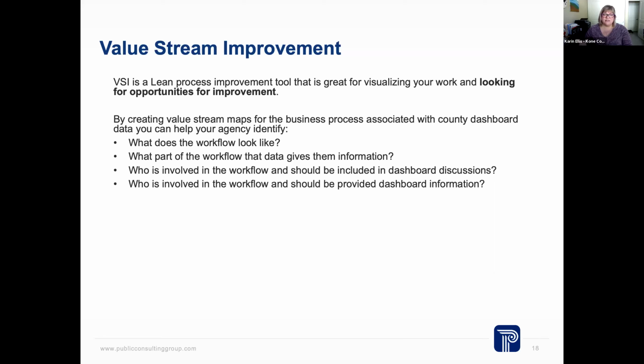And then it also gives you an idea of who the information might benefit. So getting a sense of who it's going to be important to get data back out to so that they can use it to make decisions about their daily workflow as well.